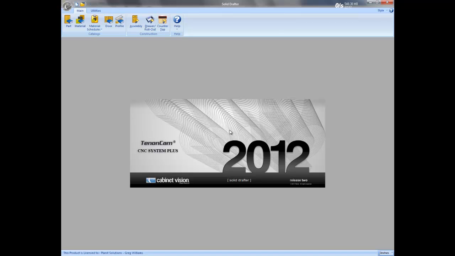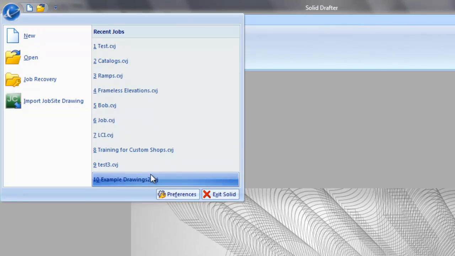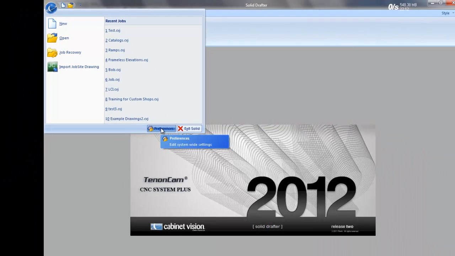In order to help you get started using the Solid Drafter software system, we will begin by discussing the settings. The first of the settings are located by clicking the Solid button and then Preferences in the lower right-hand corner of that window.